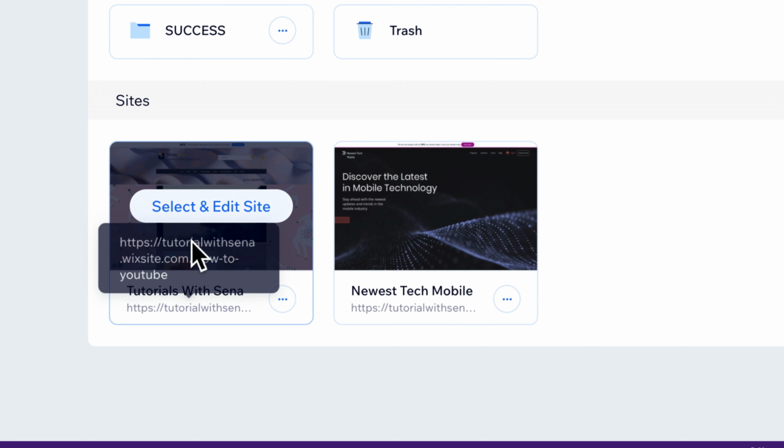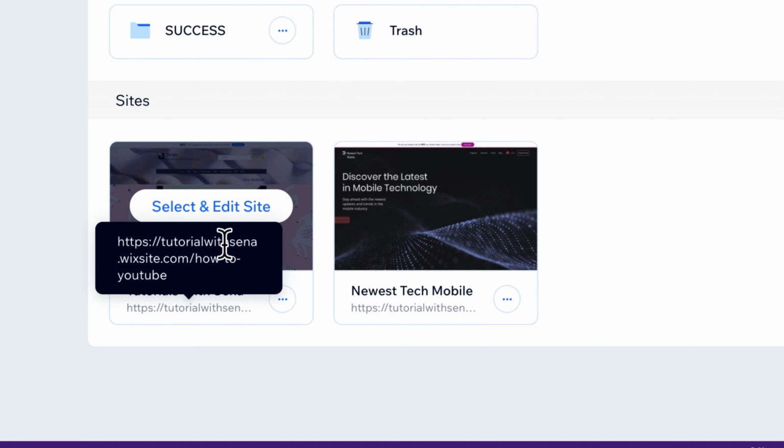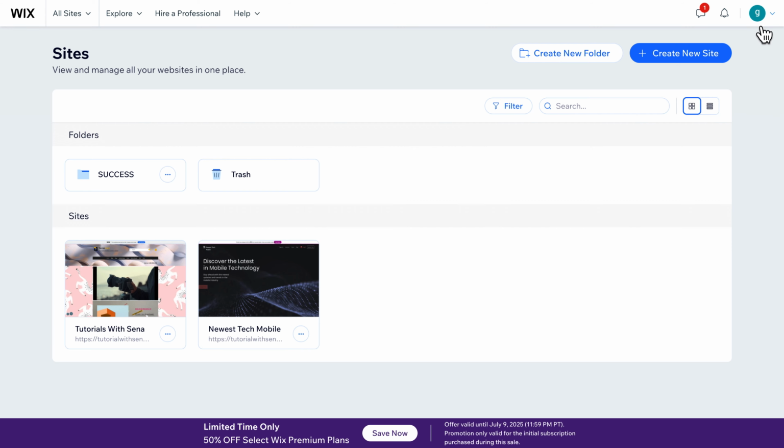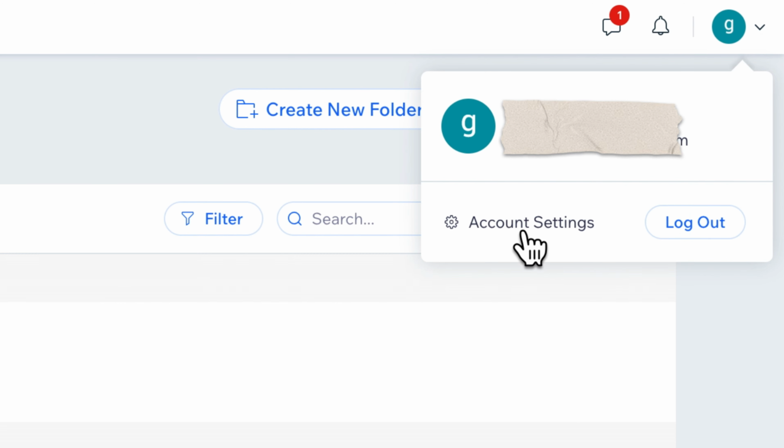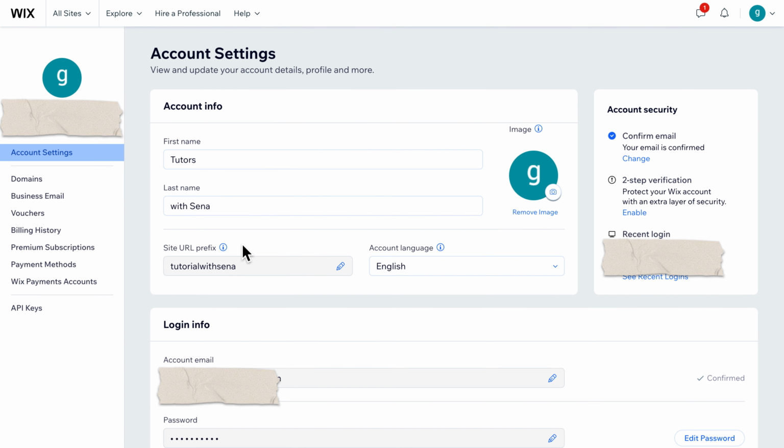And then to change the first part of your URL, you want to go to the top right of your screen and hit your profile picture. Then you want to go to account settings. Here on the account info at site URL prefix, you can change the first part of your URL. Just click right here on the pencil icon.